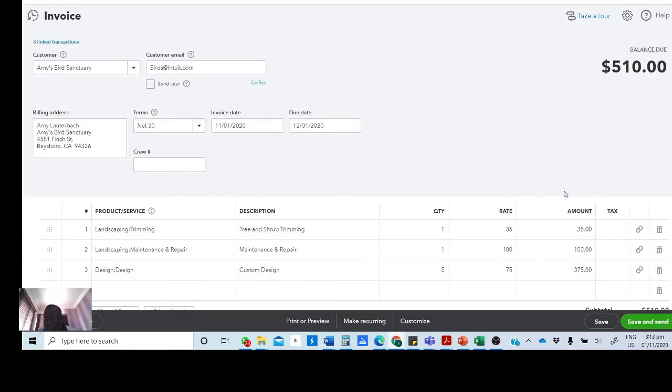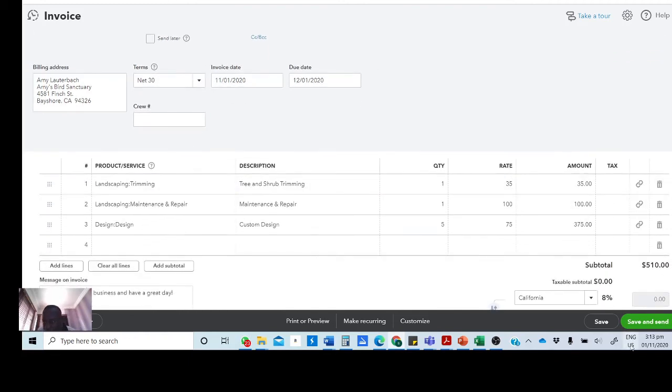Now the sum comes to $510. If everything else has been checked, the terms of payment are okay, net 30 days, and the billing address is okay, we can save and send this particular invoice to the client. You can say Save and send.